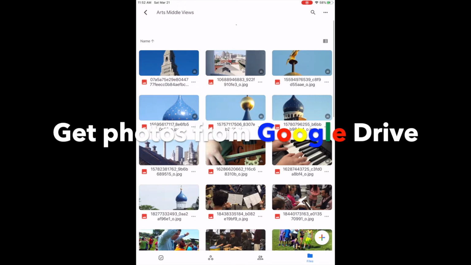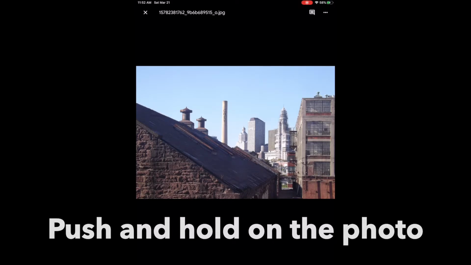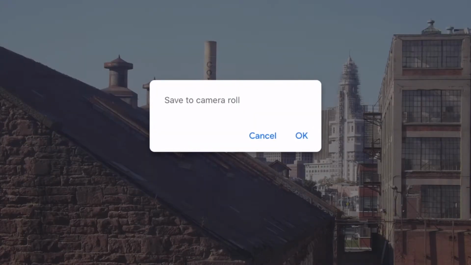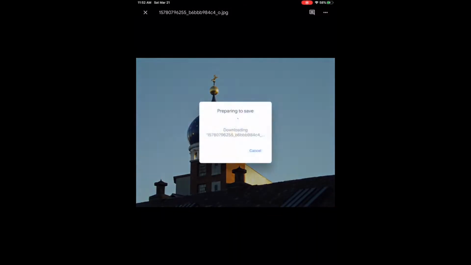And here's a picture that I wanted to try out. It's in my Google Drive, so I open up the photo, and you push and hold on the photo, and the window pops up that says Save to Camera Roll, and that's what you choose.